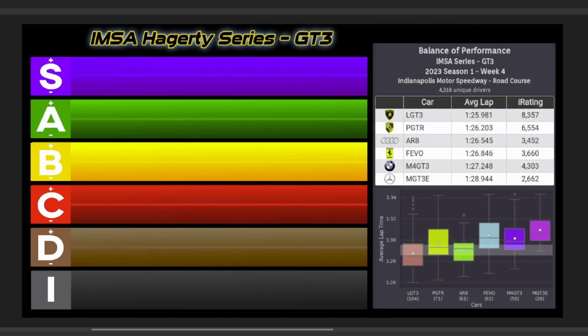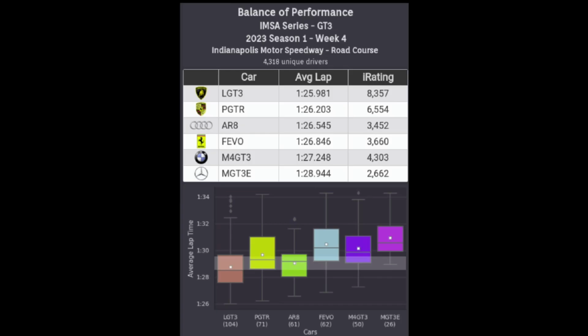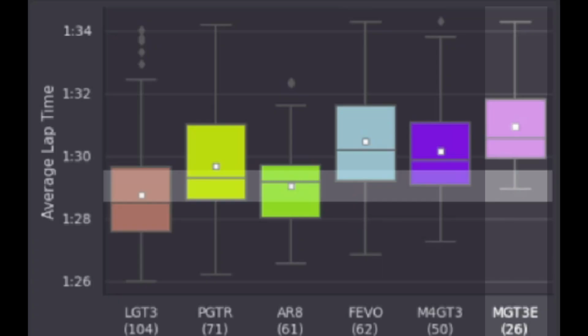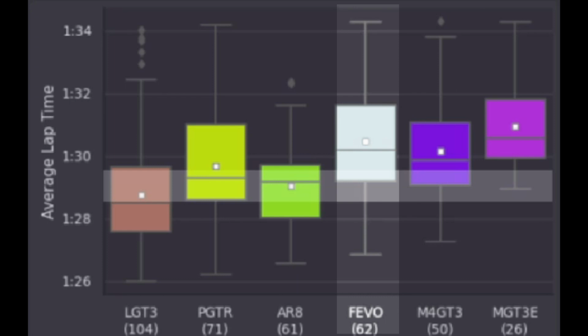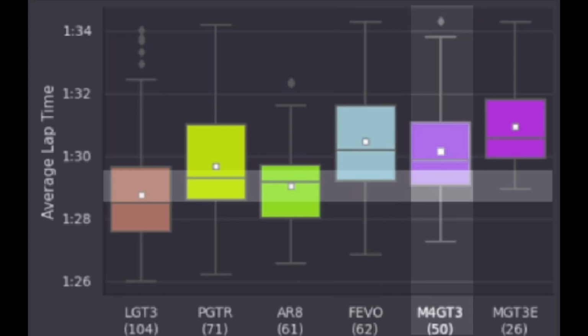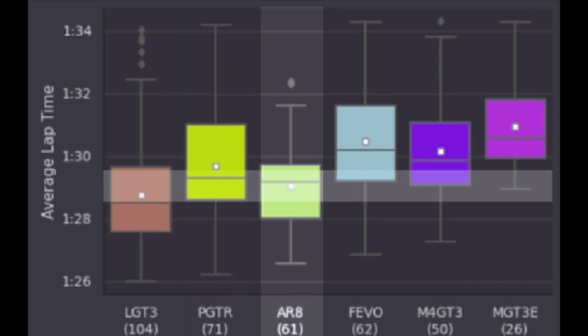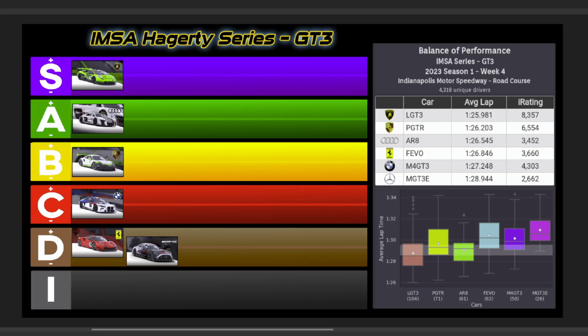Alright, the multi-class open setup IMSA Hagerty series goes to the Indianapolis Motor Speedway road course this week. We got 3 cars outside 1 second in the average lap time median from the fastest car here, the slowest being the Mercedes going D-, followed by the Ferrari with a D+, and the BMW in C. The Porsche and Audi interestingly skewing completely opposite here, even though they have similar median times. However, based on how these box plots are skewing, I'm putting the Porsche in B tier and the Audi in A tier. That leaves the fastest car this week at Indy being the Lamborghini going S tier. So here's your IMSA Hagerty Series GT3 tier list for this week at Indianapolis Motor Speedway Road Course.